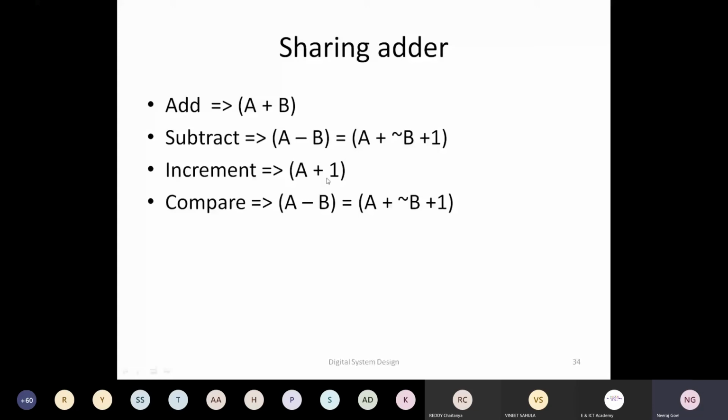And in comparison, again, I can use subtraction. If A is less than B, my output is going to be negative. If A is more than B, then my output will always be positive.